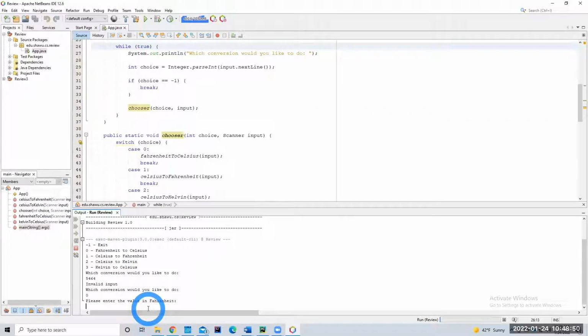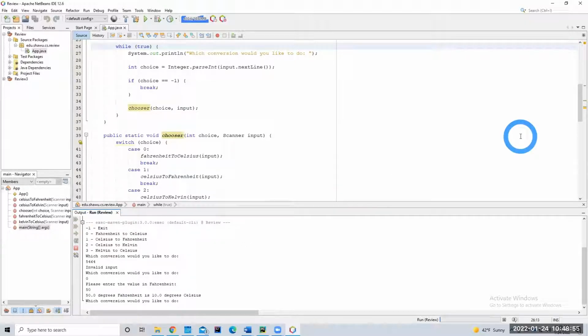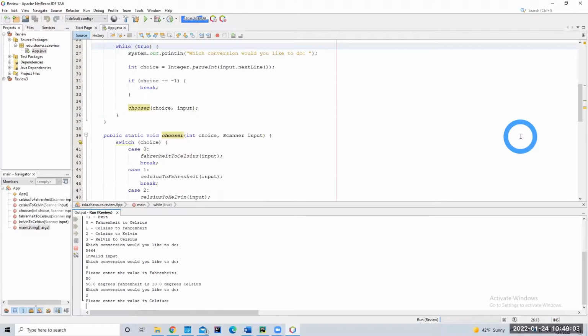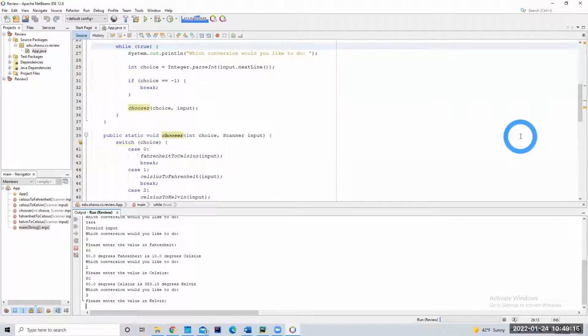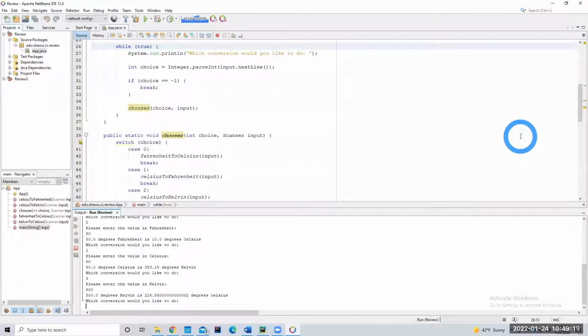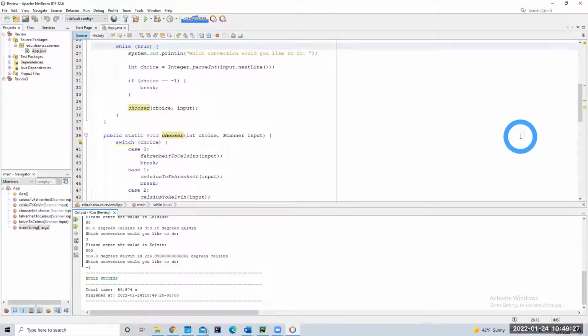So we type in a 0. Please enter the value in Fahrenheit, 50 degrees Fahrenheit, 10 degrees Celsius. And you see it repeats again. Which conversion would you like to do? I enter a 2. Please enter the value in Celsius. 80 degrees Celsius, 353.15 degrees Kelvin. Which conversion would you like to do? Let's do a 3. 500 degrees Kelvin is 226 degrees Celsius. Enter a -1, our program finishes.